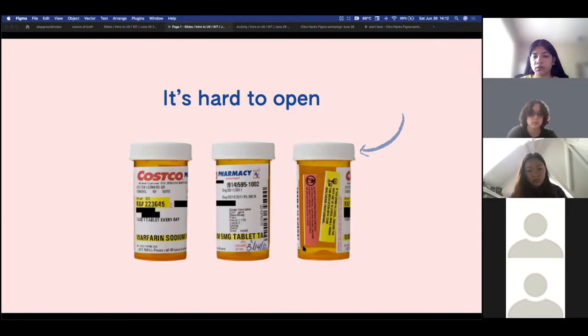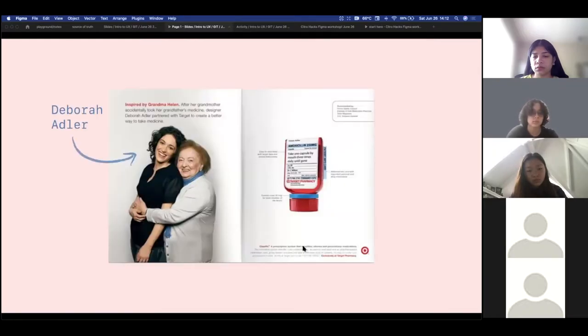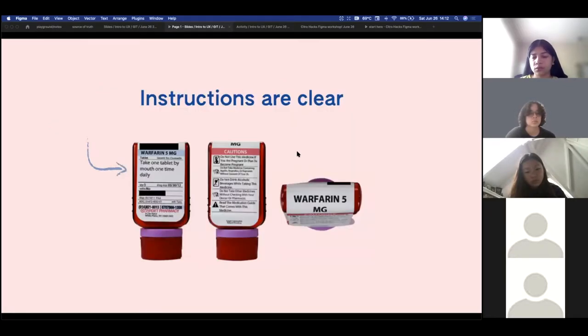So Deborah Adler was a designer, and she noticed all these things with pill bottles after her grandparents accidentally took each other's medicine because they had the same last name, and it was really hard to read and easy to mix up. So she designed a new type of bottle called ClearRX. I'm going to show you the improvement, or the design, now.